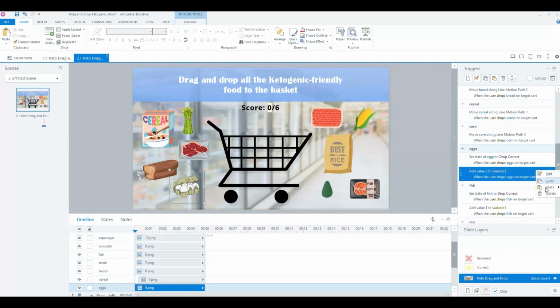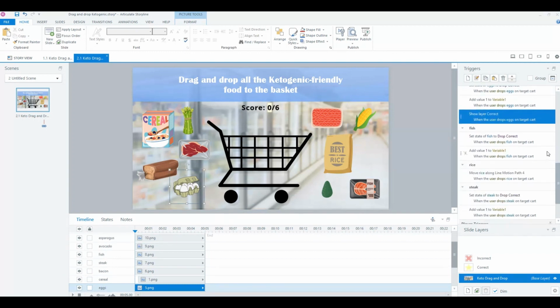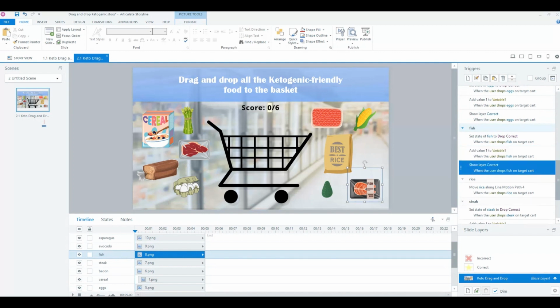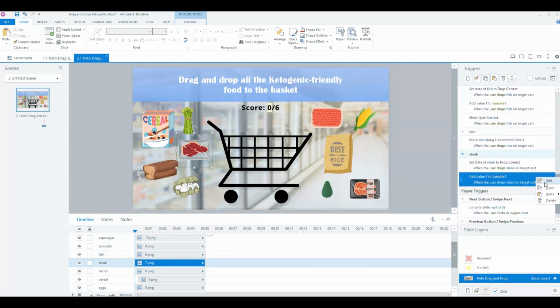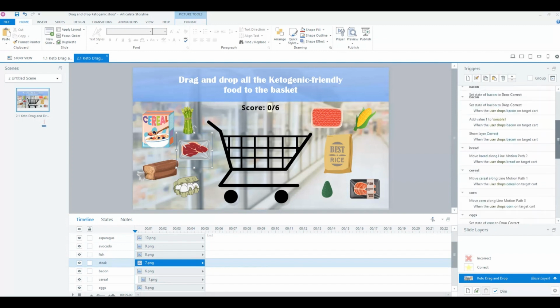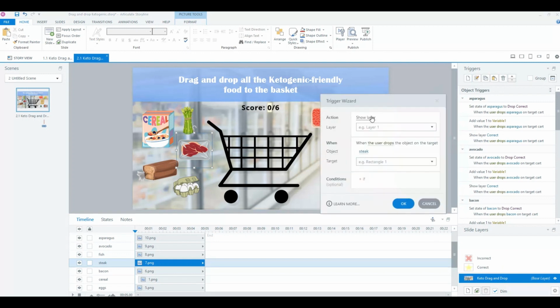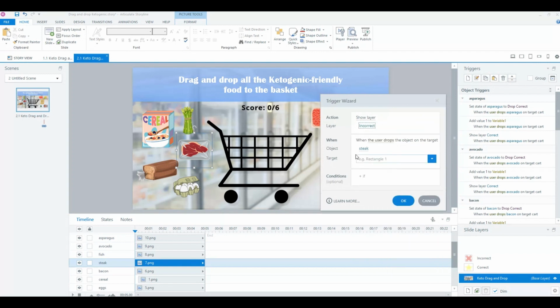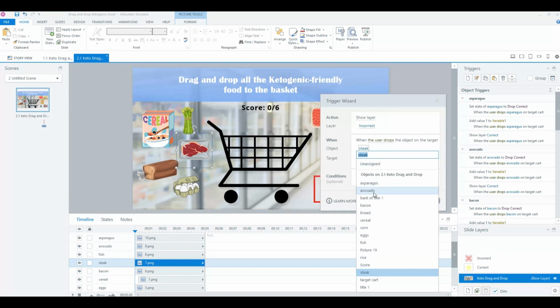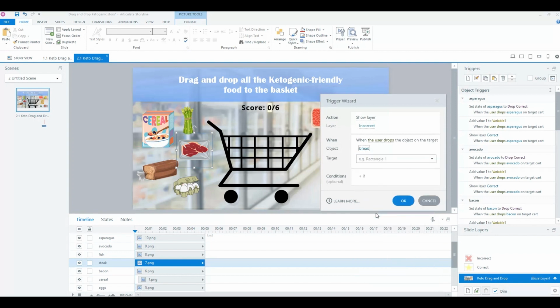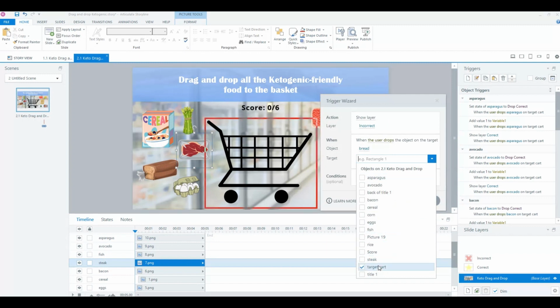Eggs, paste, and so on and so forth. Okay, great. And now for the incorrect. So show layer incorrect when the user drops the object on the target. So now we're talking about bread. Okay, and the target once again is the cart.